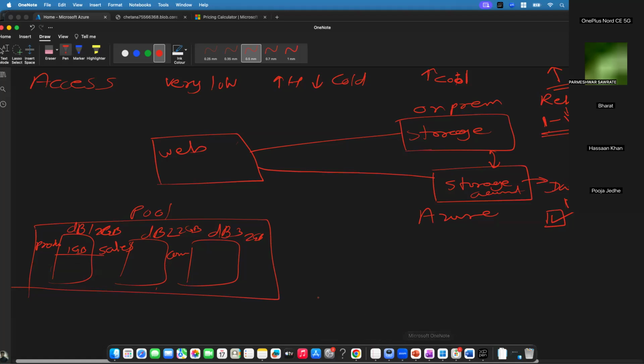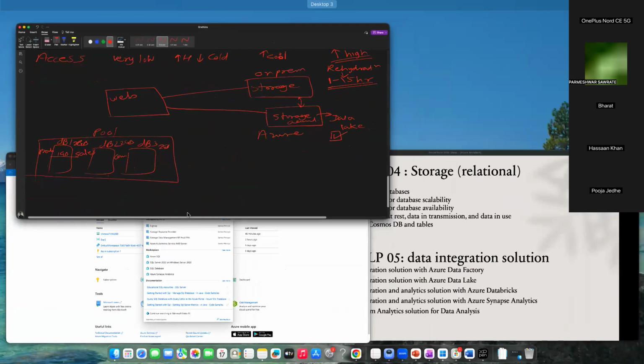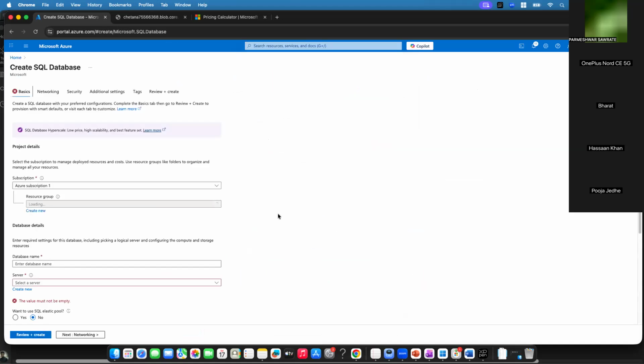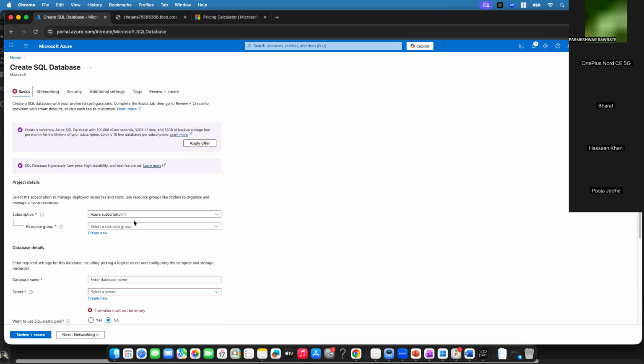So let me just go back to my portal again, right? And we are not going to create any SQL elastic pool. We are not going to create a SQL server databases and server instances. But here also we have the managed instances. Managed instances we are using for the migration purpose mostly. Right now we are not going to talk about it. We will go for PaaS service, which is a SQL database, simple service.